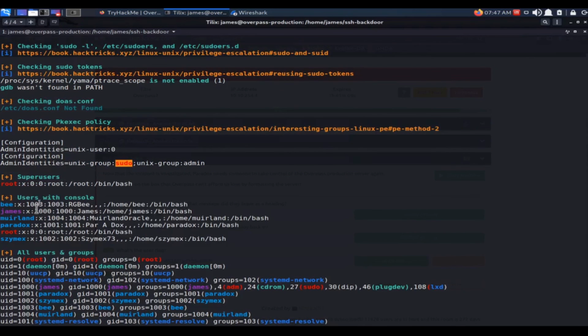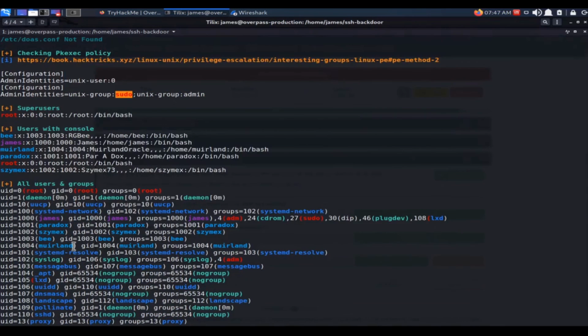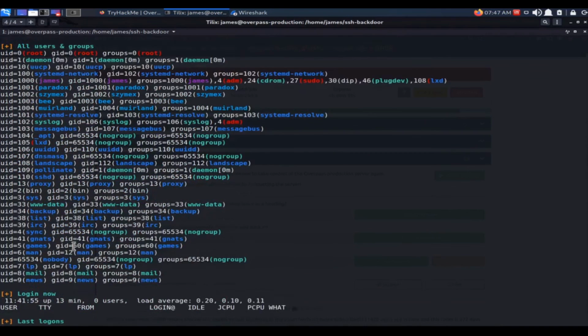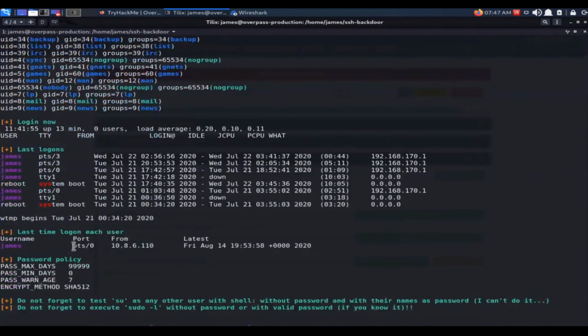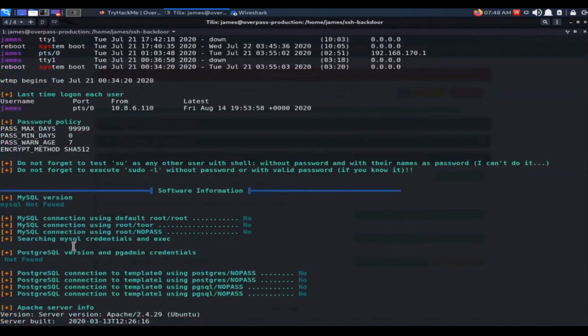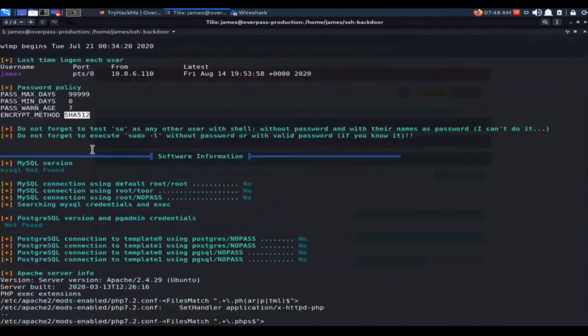So users with console, here's your users that have a console on the system, then the full list of users. There's the encrypted method, so that correlates back to what we were looking at when we saw the etc shadow password file. If you remember, we're still cracking that, but the $6 again denotes what algorithm is used to hash the password, and this is also confirming that there.